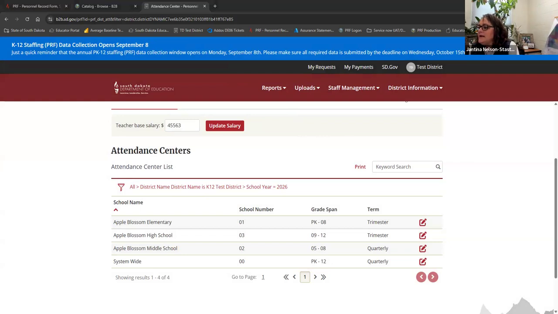You enter the starting salary for a teacher with 0 years of experience and a bachelor's degree at your district. Do not include in this figure additional pay for advanced degrees or additional pay for years of service. The base salary is district specific and separate from the negotiated salary entered in each educator's individual record, where the advanced degree and the years of service salary is included.